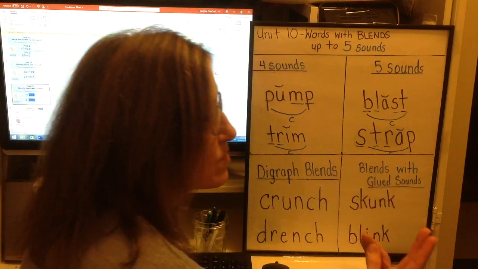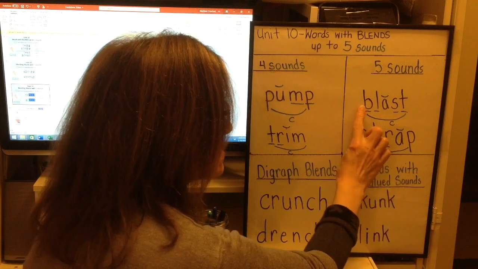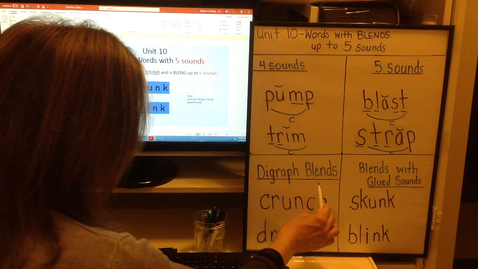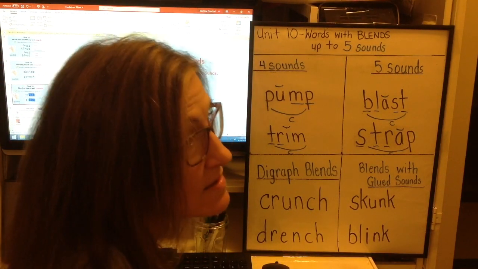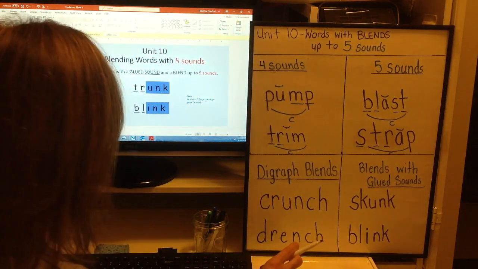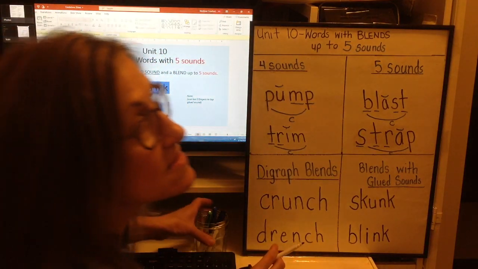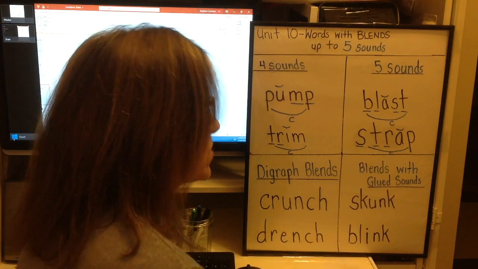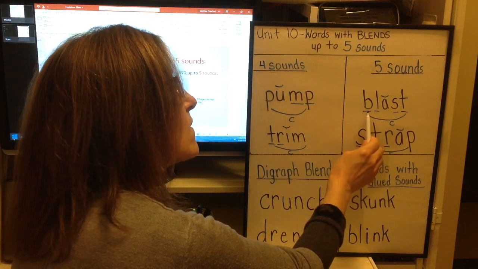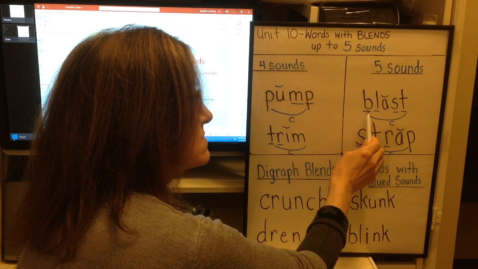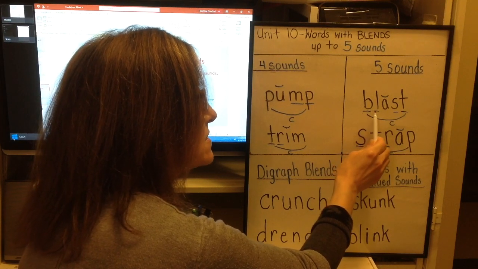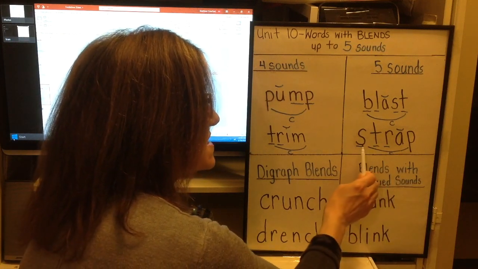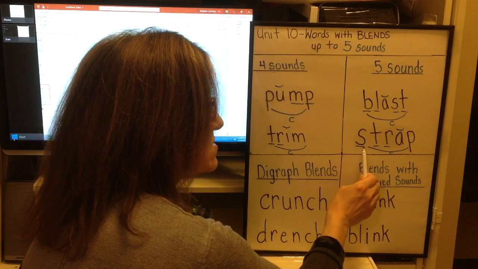Okay, so we have our 2-letter blends, 3-letter blends, and then we have our digraph blends and our blends with glued sounds. So blends are pretty important in words, as you can see. There's a lot of different types of blends, and it's important that you begin to notice them in your words and say to yourself, oh, that's 2 consonants together. That must be a blend. Let me try to say it. Bl. Oh, this one has 3 consonants together before the vowel. Let me try to say that with making each letter sound.